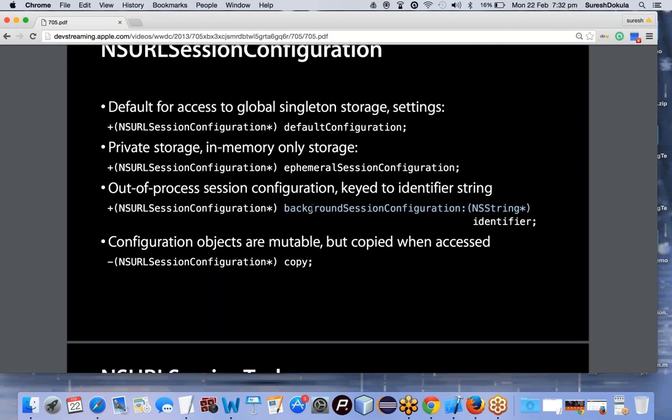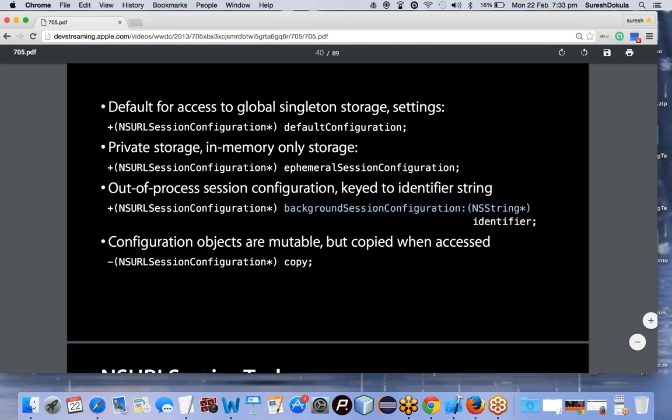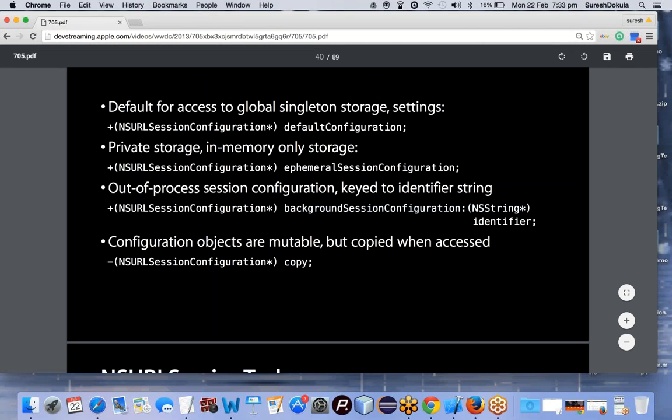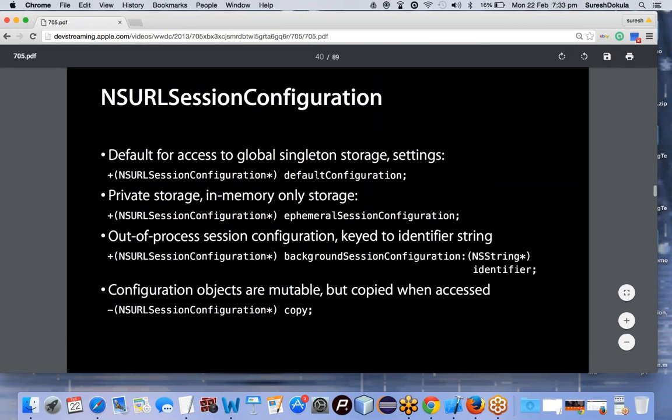If you use this method to create an instantiation of NSURLSessionConfiguration, it means you want to create a session which runs in the background of the application. If your application goes to the background, it still works. Configuration objects are mutable but copied when accessed, so if you want, you can use the copy method. These are the three different types of object creation for NSURLSessionConfiguration.